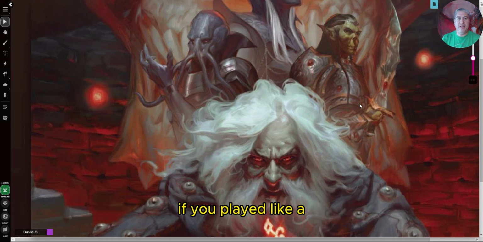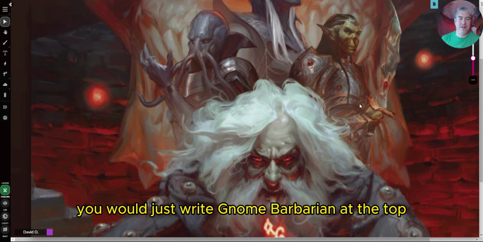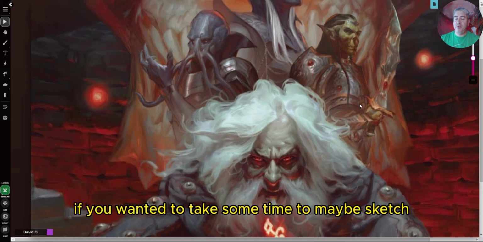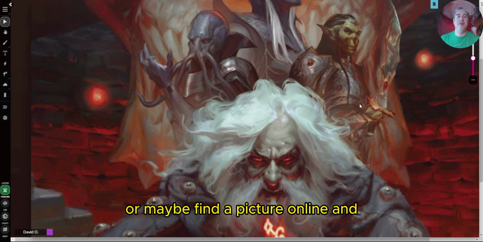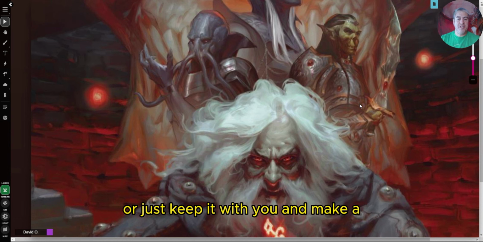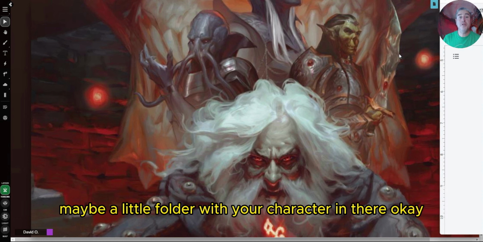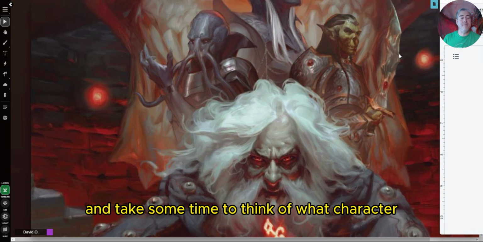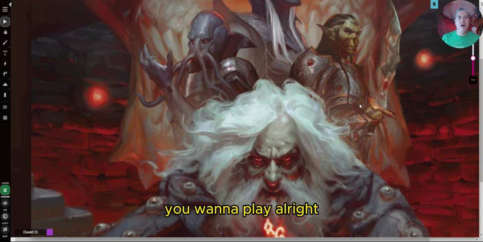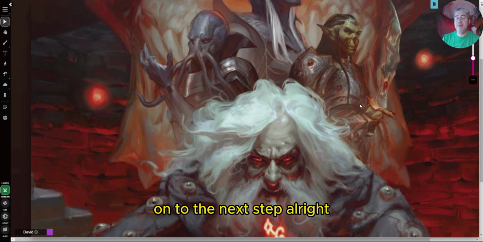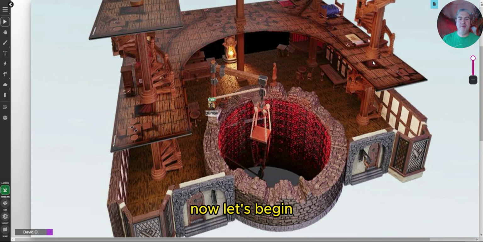So for example, if you played a gnome barbarian, you would just write gnome barbarian at the top, all right? And if you wanted to take some time to maybe sketch out what your character looked like, or maybe find a picture online, you can either print that off or just keep it with you and make maybe a little folder with your character in there, okay? So go ahead and pause the video and take some time to think of what character you want to play. All right, so now that we got our characters created, now let's move on to the next step. All right, so your characters are made, now let's begin.